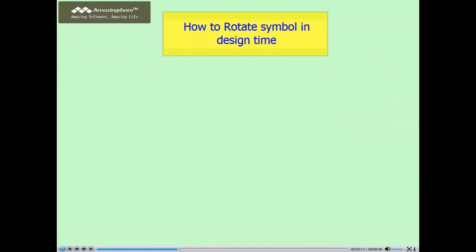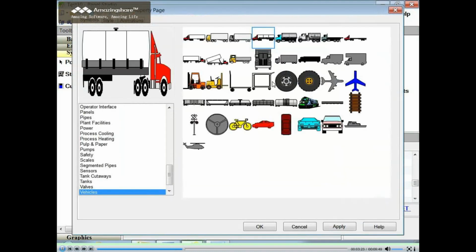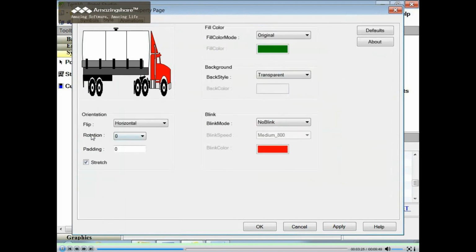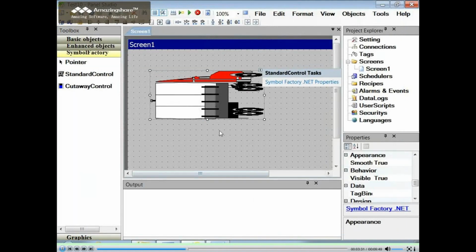How to rotate a symbol in design time. Select the symbol, click on Properties, then click on the Style tab. In the Rotation, select the required angle, then click OK.